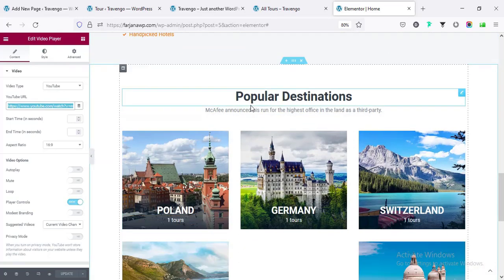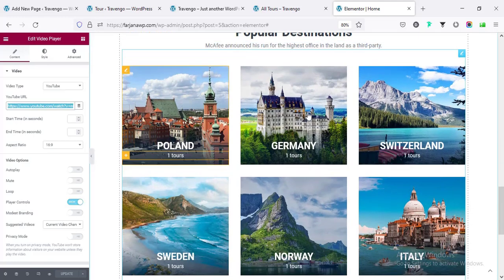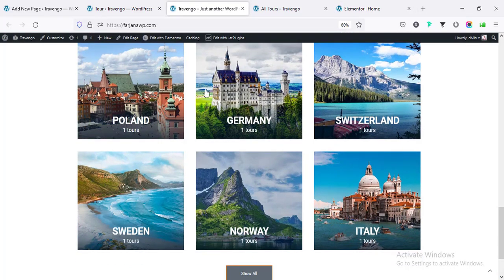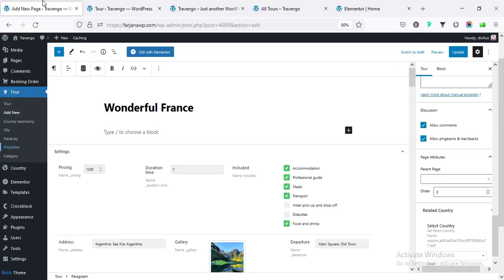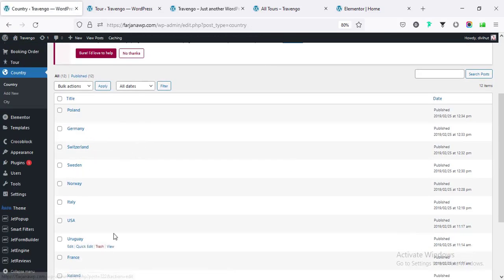And after that, here is the popular destination. So here it is basically showing the country name, and under each country how many tours we have. So all is showing here. To add a country, we can also do it from the dashboard in the same way. So again going to the dashboard, here we can see the options, country. If I go here, here is all the country list.